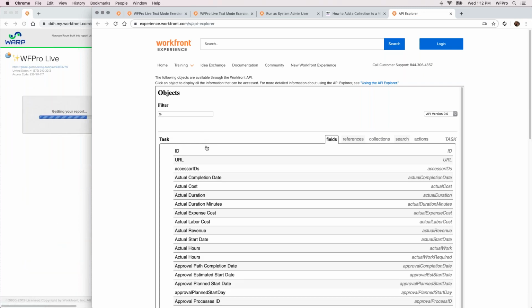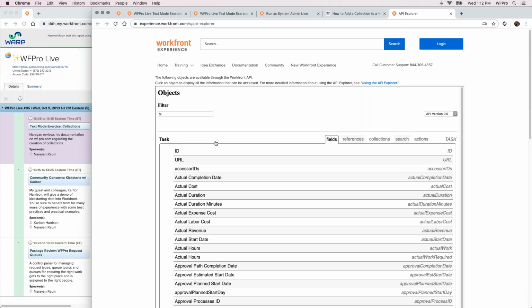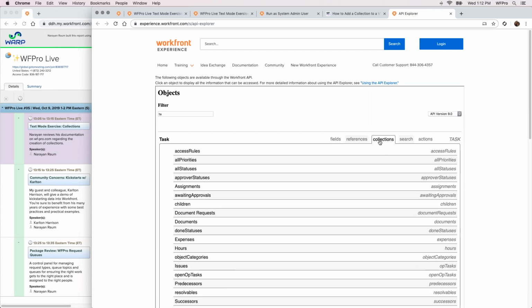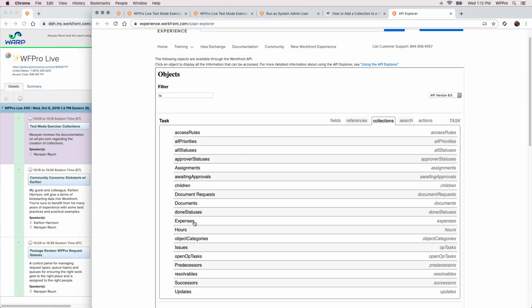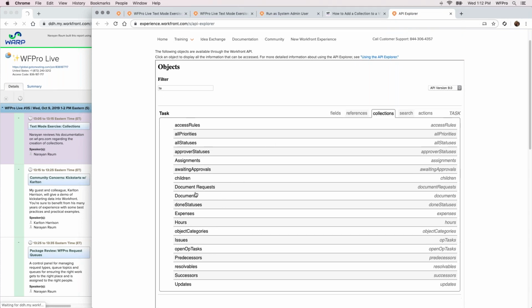The first thing I'm going to point out here is, and this is true of pretty much any object that you're going to build a report on: if you look it up in the API Explorer, like a task or a project or an issue, and you want to know what you can report on from a collection perspective, the collections tab right here is what will tell you. And when you look at this collections tab, you're going to see far fewer choices here, or fields rather, than you will over here, because Workfront can't allow you to reach in and reference anything. There are just certain objects.